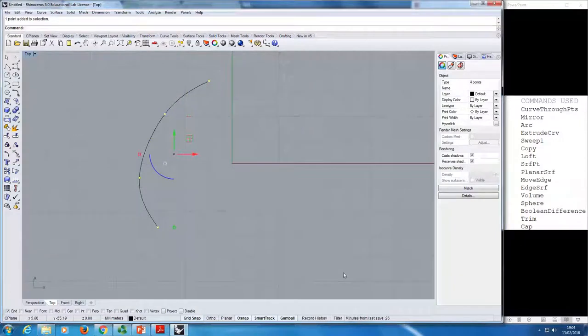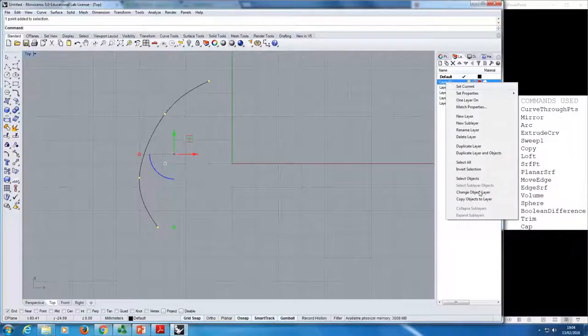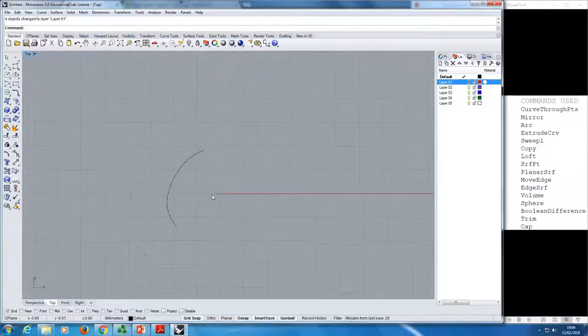And we go to layers. For example, you can put them in layer 1. If you right click on layer 1, you can do change object layer. So now they become red. You've changed them. We can hide them because we're not going to need these points anymore. So just click on the bulb.